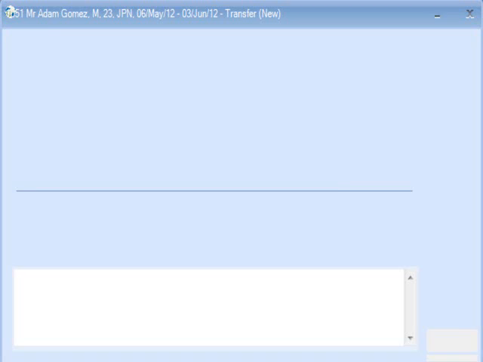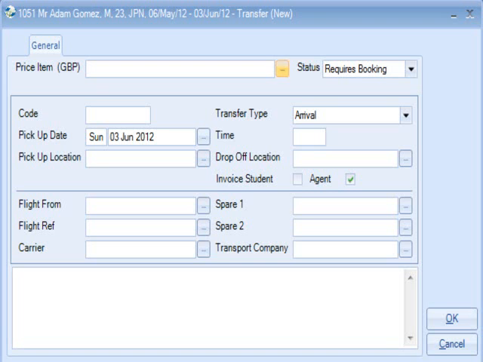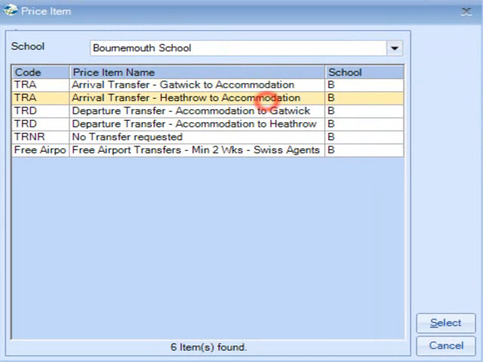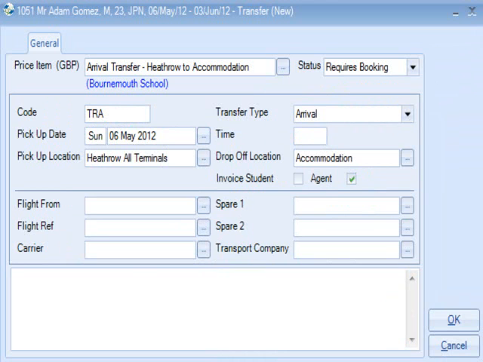If the student requires a transfer, this can be added now. I will add an arrival from Heathrow Airport to the accommodation. This screen allows you to input all the details regarding the student's flight. You may not have this information at the time you are putting on the enrolment, but it can always be added later.